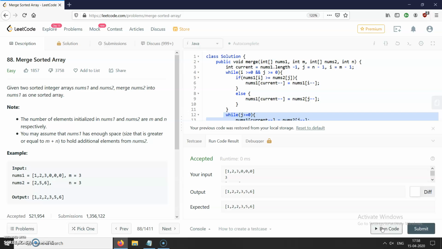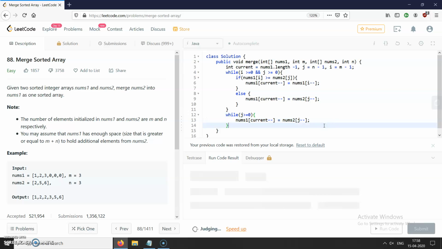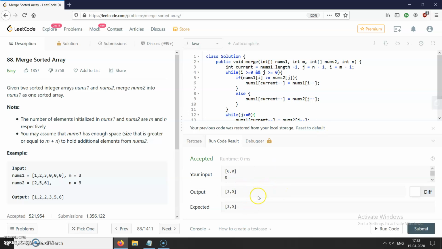Yes, it is working, and I'll also show you the case which I'm talking about. Suppose there are 0, 0 and 2 and 5. Suppose there are two empty elements in the first array and two non-empty elements in the second array. So now the result will be, as you can see, this is the answer.